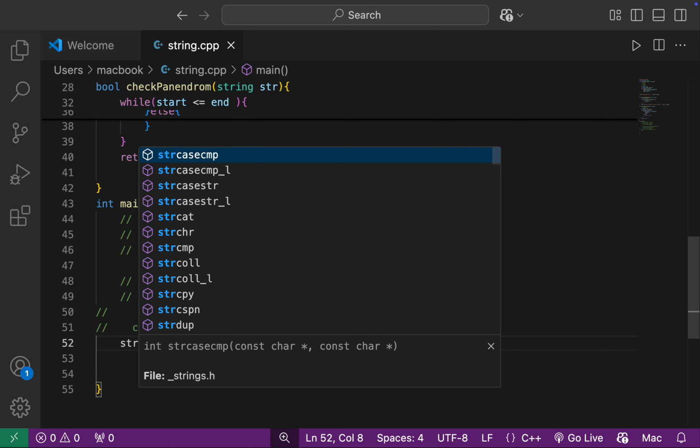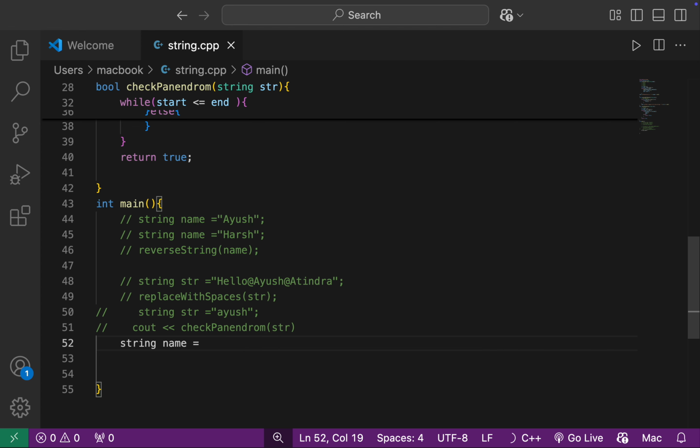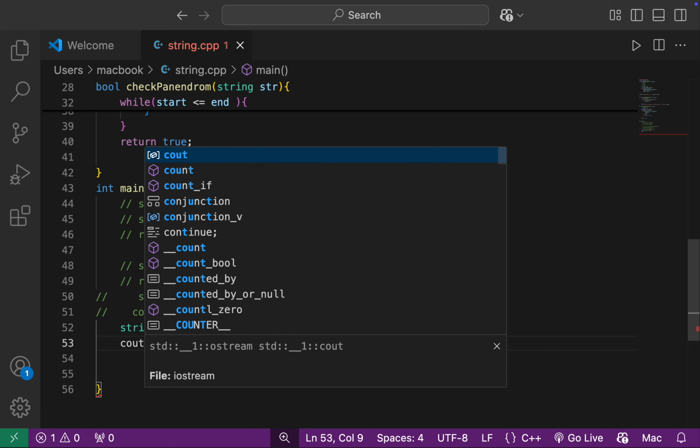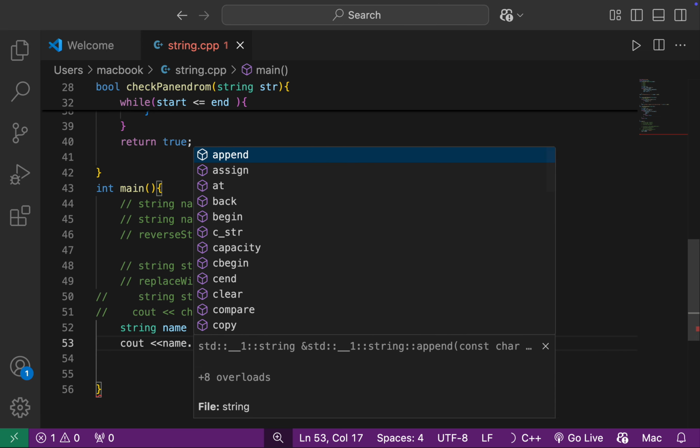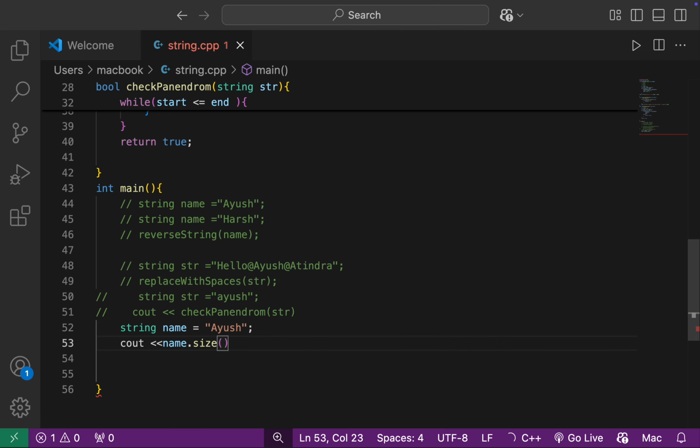So for example, string name is equal to, let's say, Ayush, and your task is to find the size of this string. So you just have to do name dot size. That's it. And just run this code.